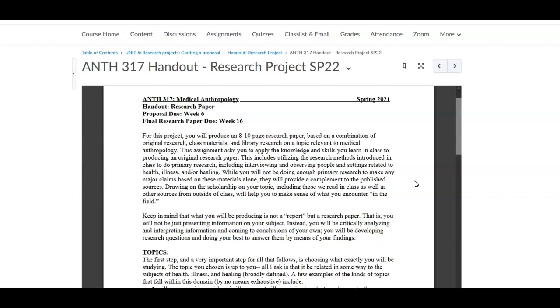So this is really going to be an opportunity for you to apply what you've learned and the kind of skills you've developed over the semester to really digging in on a particular subject that you find especially interesting, okay? Now, you can choose pretty much anything that you would like to work on that falls within the general ballpark of medical anthropology, okay? So that is related to health, illness, and healing broadly defined, okay?